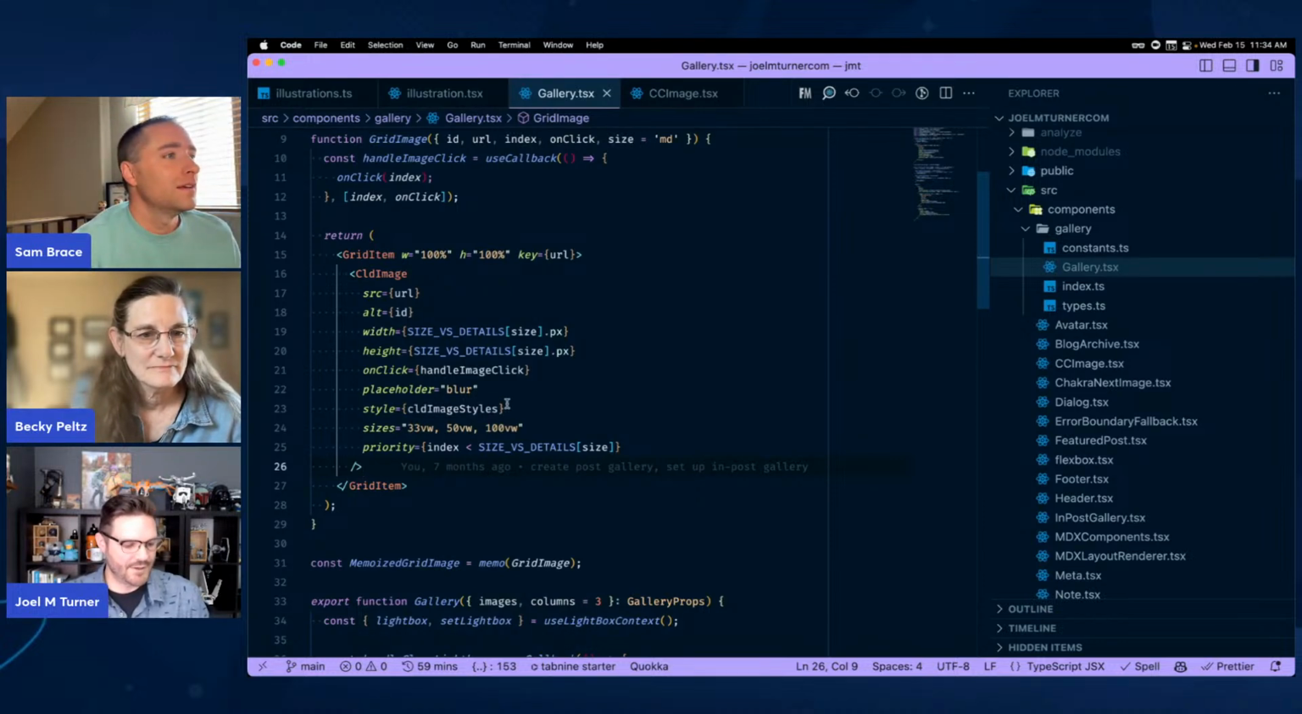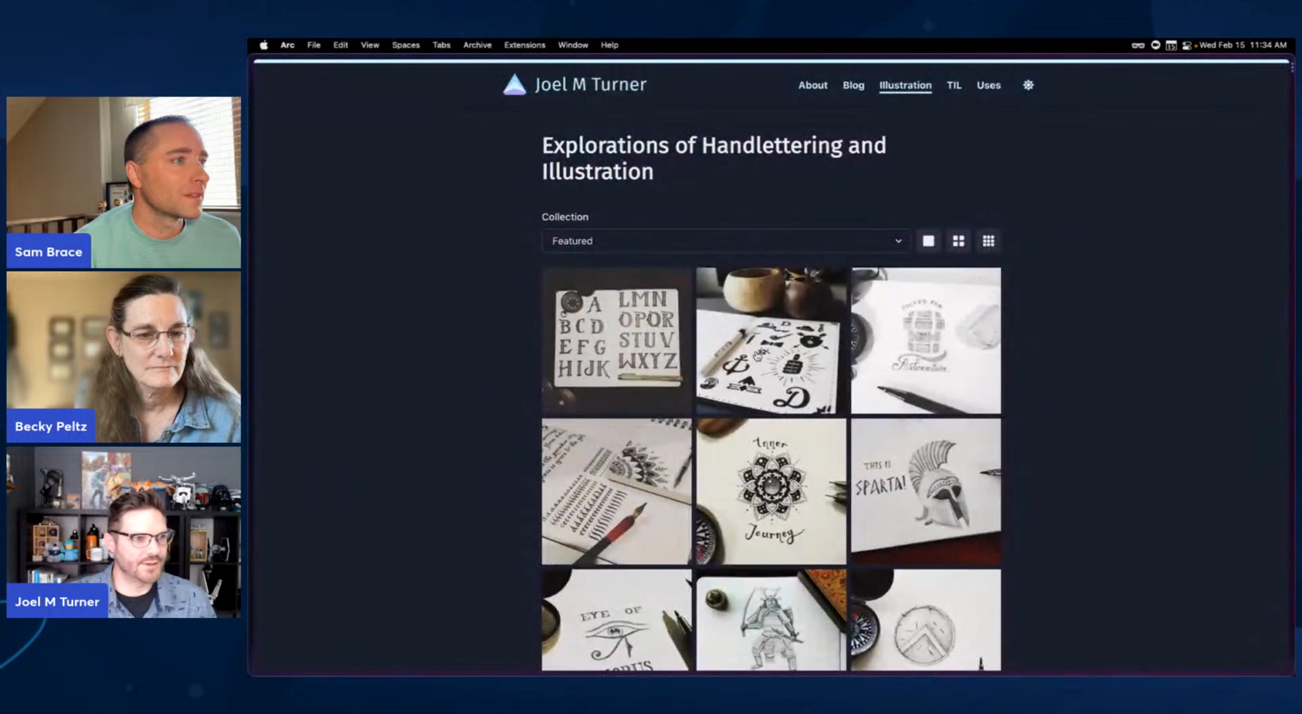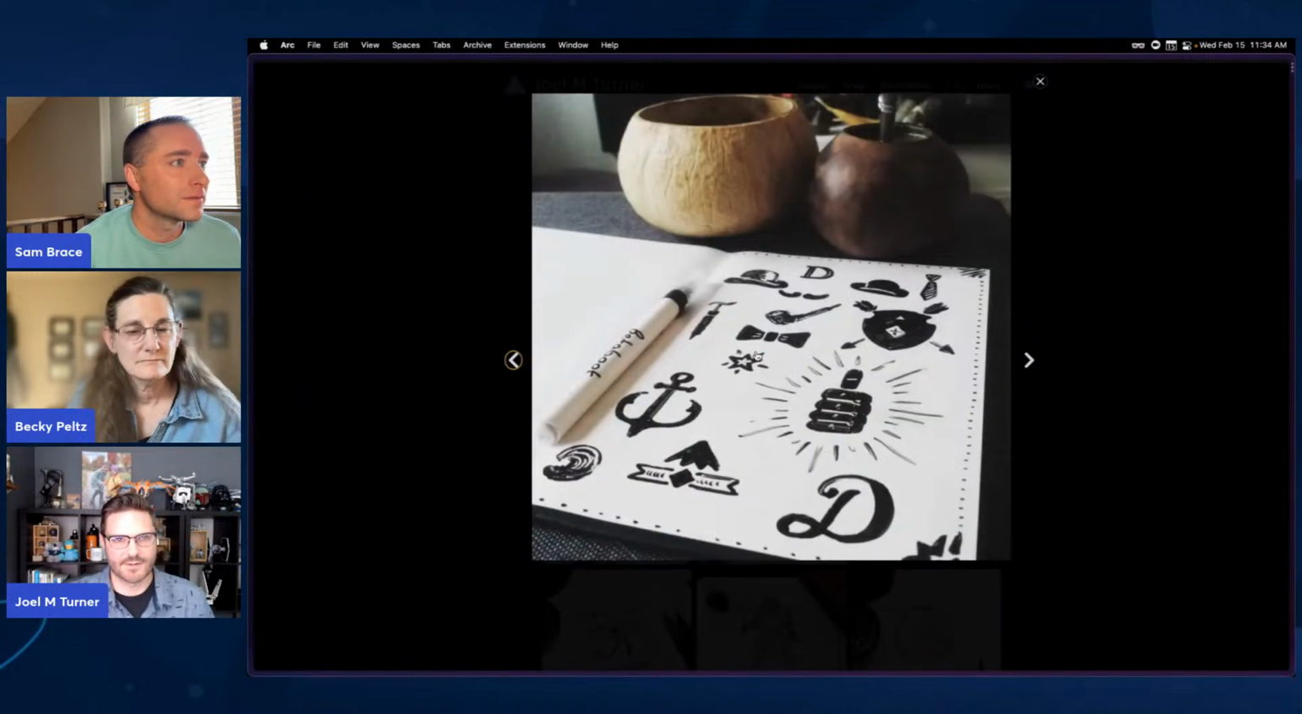Yeah, and part of the feature on this site, I'll demonstrate. When you click on one of these, it comes up in a light box, so you can get a little bit bigger view.